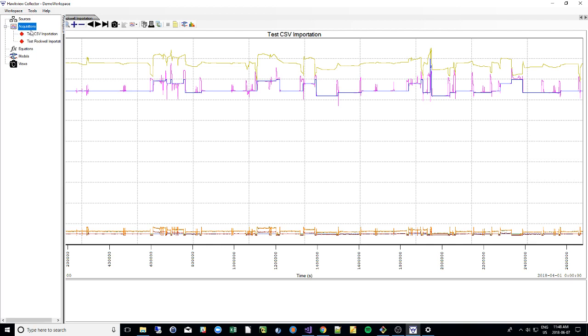And that's the gist of how you import files into Hawkview Collector. Thank you very much.